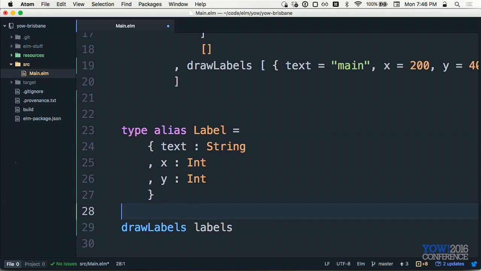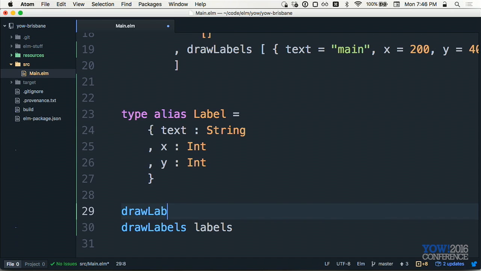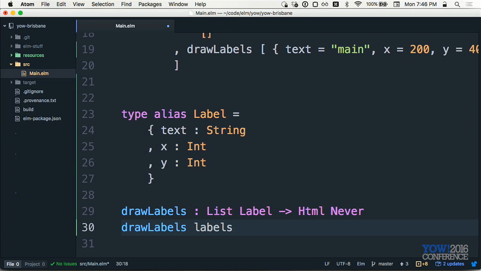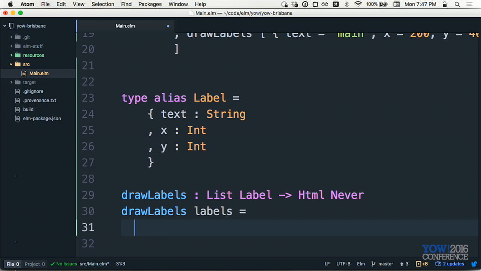Okay, so in our case, we want to draw some labels, and we're going to get in some labels, and this is where stating the type helps me figure stuff out. We have a list of Label, and we want to output some HTML. Html never in this case. And yeah, so we've got our labels, and what I want to do is output a div with no attributes, and the children are going to be, we're going to map some sort of function that formats one label over this list.